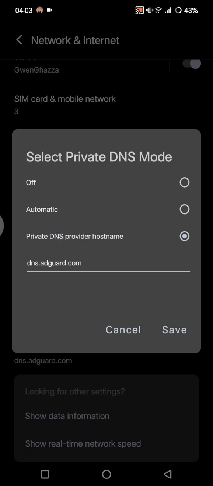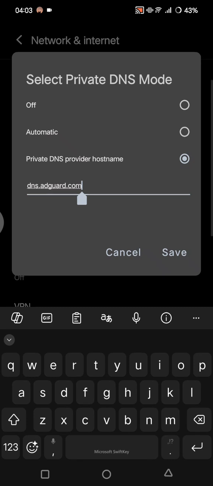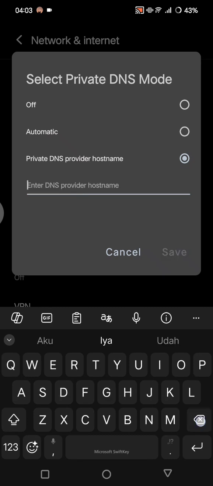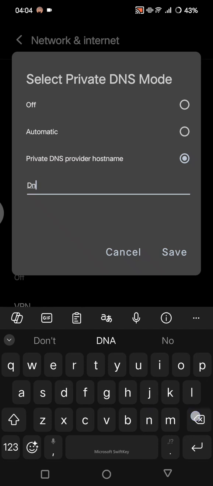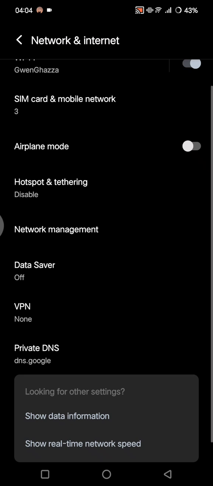Now you can just enter the Google DNS or the Cloudflare DNS if you want to make it faster for gaming. So let's say I'm going to just go with dns.google, tap on save, and now it will boost gaming speed and reduce lag in apps like PUBG, COD Mobile, and Free Fire. The second method, you can use the best APN settings for mobile data.